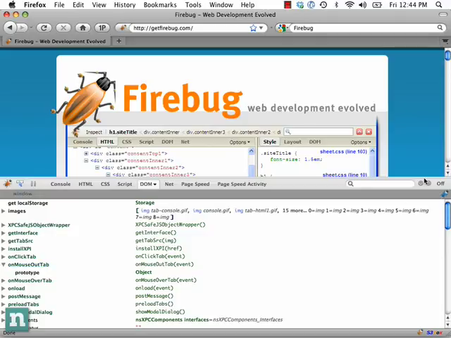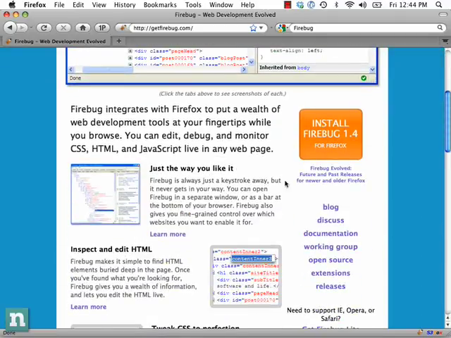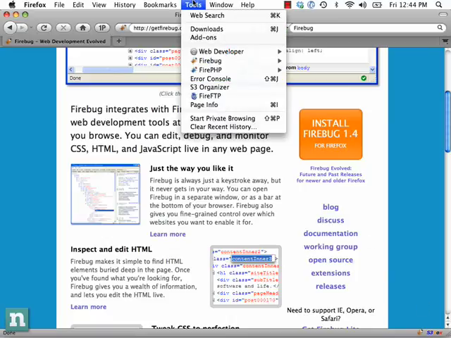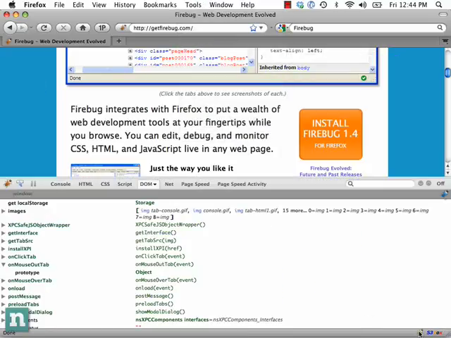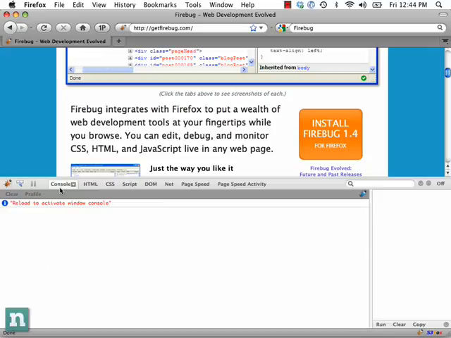So Google Firebug or go to getfirebug.com and you're going to install Firebug. Remember, this is exclusive for Firefox. So it's going to install, ask you to refresh your browser, and when you do, you're going to have this new tab right here called Firebug, and to open it, you just click down here at the bottom of the little bug, and you're all set to go. Okay, that's one important thing.